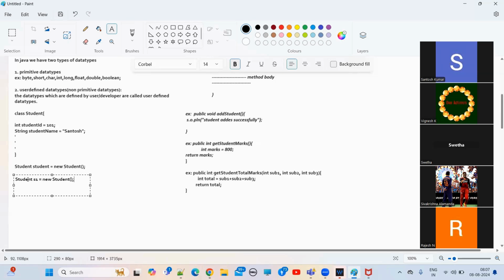Student holds what? End of the day, student holds some data only, right? What is the structure of student here? See, student ID, student name, all these are data only, right? So student is a data type. Which type of data type is it, predefined or user defined? User defined data type. Understand?